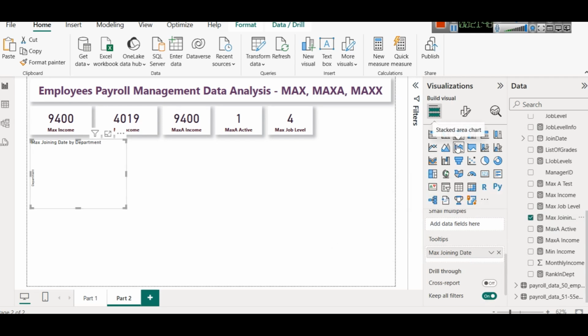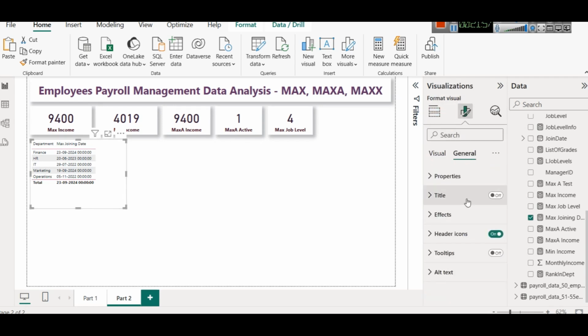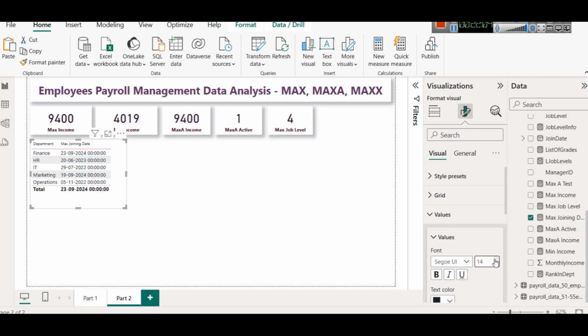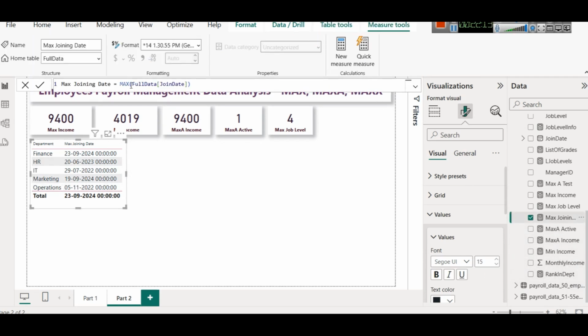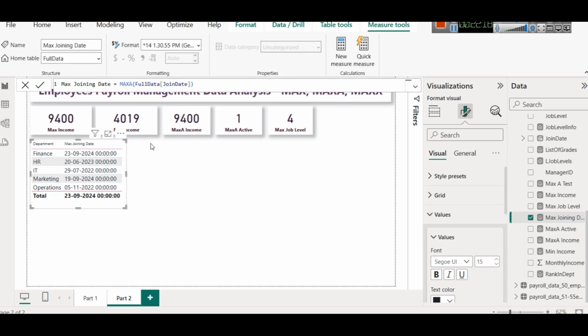So for this type of visual, because the answer can be a single text, we can select a table visual, and in table visual you will be able to find that. So in table visual we can go to values and increase its size, and this is telling us the maximum joining date for each department. So yes, we can do it with the help of MAXX, and as per the documentation, MAXA also will show us the same thing.